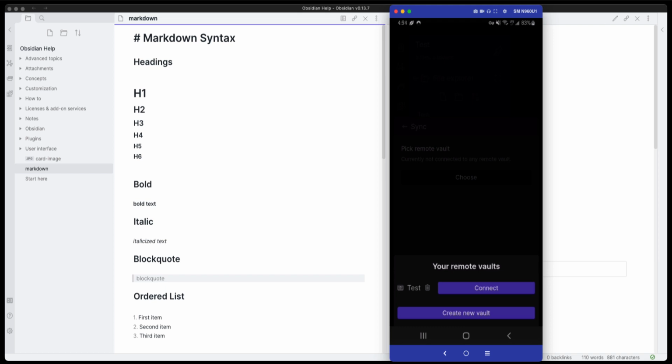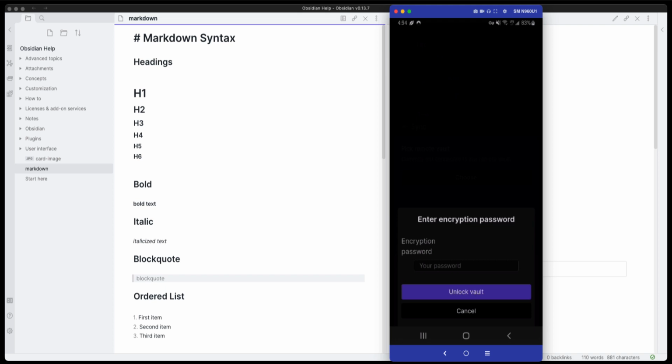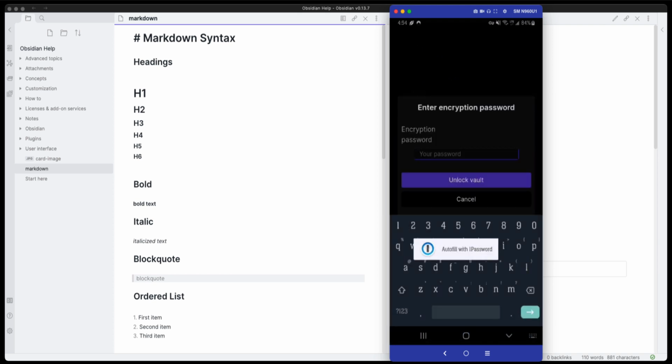We can see a list of the remote vaults that were created. Because I only have the one test, we can go ahead and connect that vault up by just clicking the connect button there. We'll go ahead and hit it. And then you will need the password for this particular vault. So remember, we set that password so it's more secure. So we'll go ahead and put that password in.